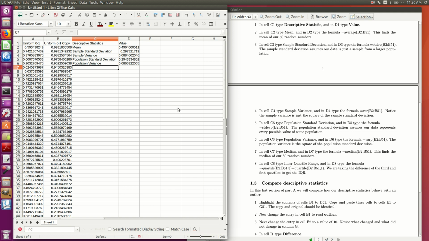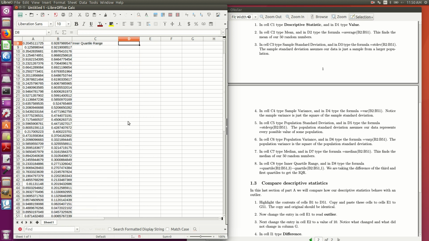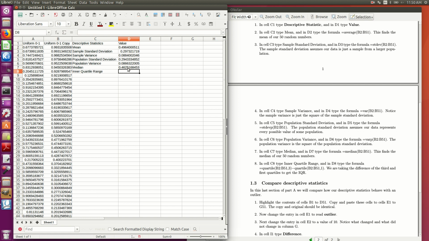Then the last couple are median, so we'll type median, and then interquartile range. Okay, there's the interquartile range. So median is just that command, median, and again, we highlight our 50 numbers. And so our median is also somewhere near 0.5. And then our interquartile range, that's our third quartile minus our first quartile. So that's our biggest formula we have to put in.